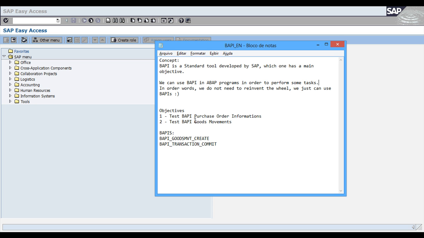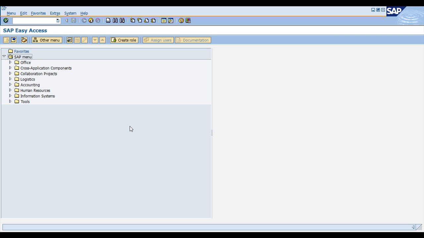I'm going to test here with you BAPIs for purchase order information. The idea is to collect information from purchase orders. We can do that in several ways. We can use queries, we can create an ABAP program which can select information directly from the purchase order tables. But we can also use BAPIs to perform this task. So let me show you how to work with BAPIs.